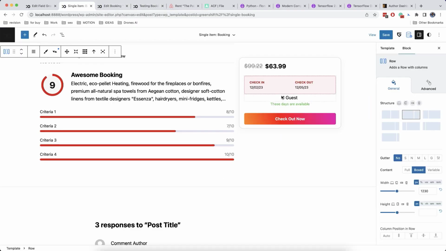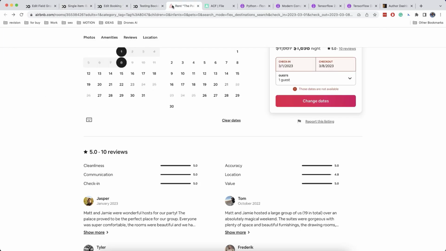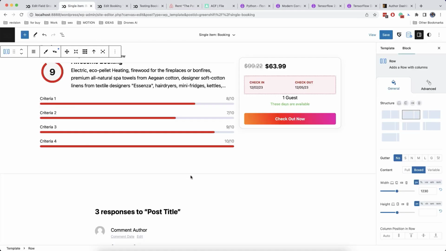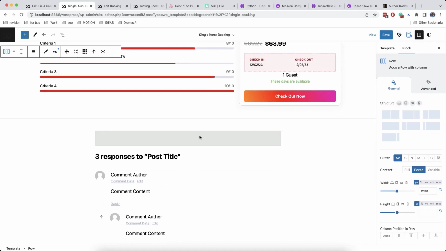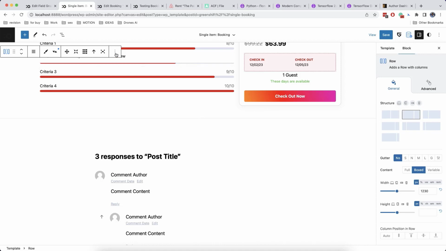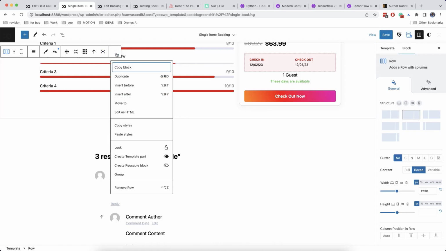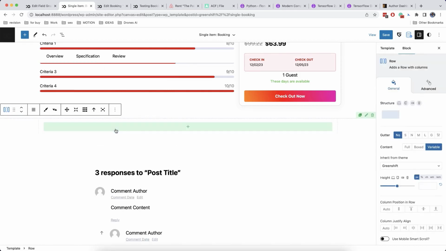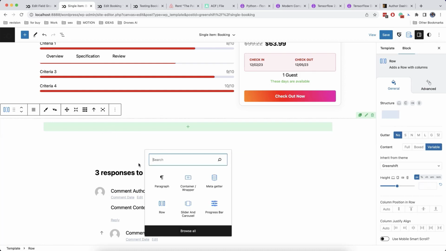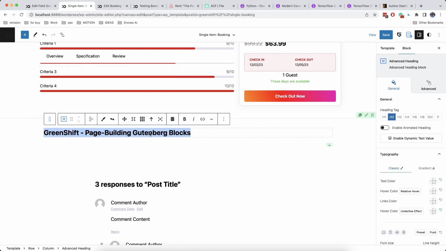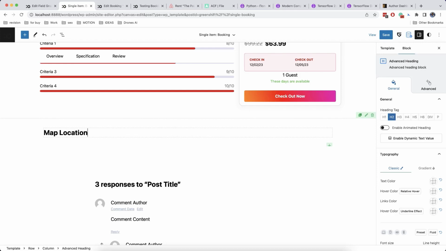Let's now look at one more field type, which is map. You can find it on Airbnb website as well. So there is a specific block which is called map. But first we need to add one more section. So we add a row. This one. And then we'll add advanced heading block. And let's title it map location.